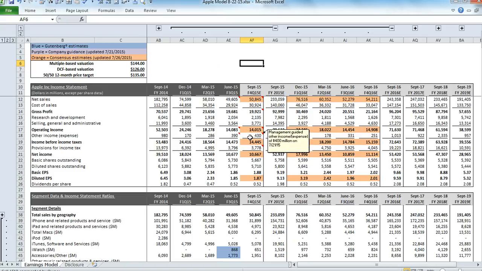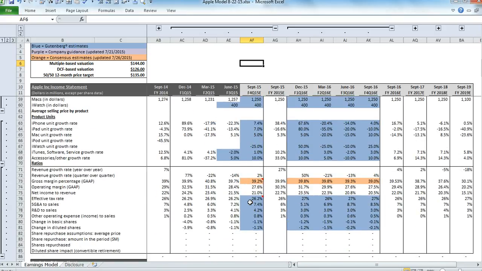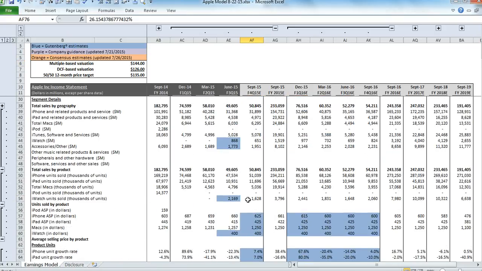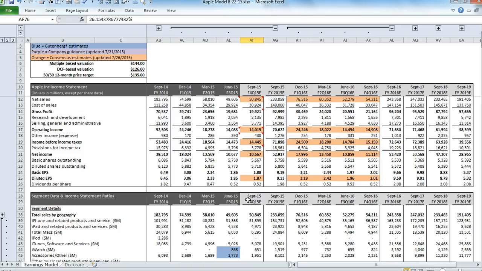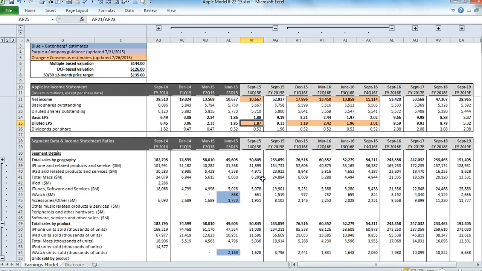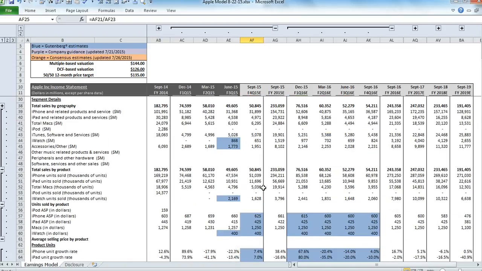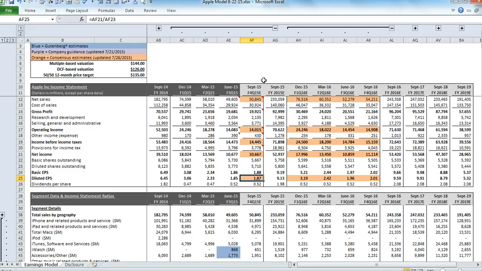Management guided other income and expenses to 400 million, and we have just slightly above that. And a tax rate of 26.3%. We're 26.2%. And keep in mind, the reason that we're different from the guidance is that we're just trying to get back to the final consensus estimates for each one of these metrics. So final consensus operating income, income before tax, net income, and diluted EPS. Okay, so in general, the street is in line with management's guidance for next quarter, but just at the high end of the range on most of the metrics.